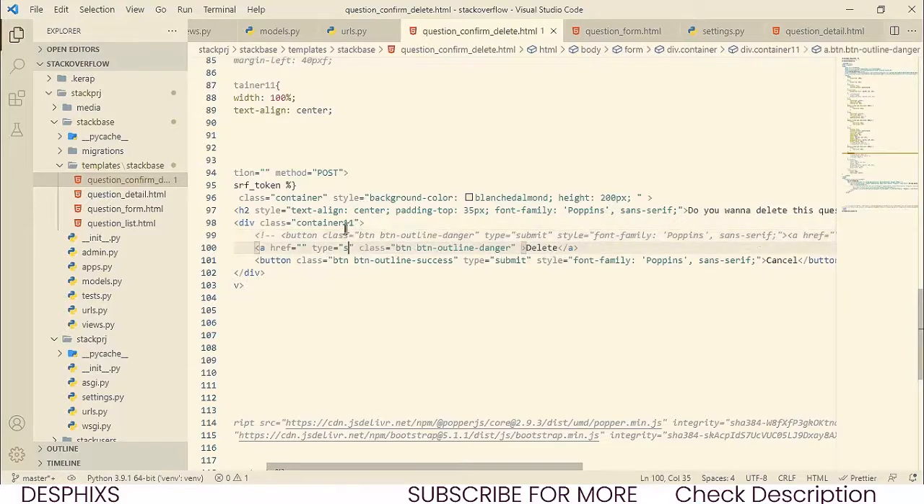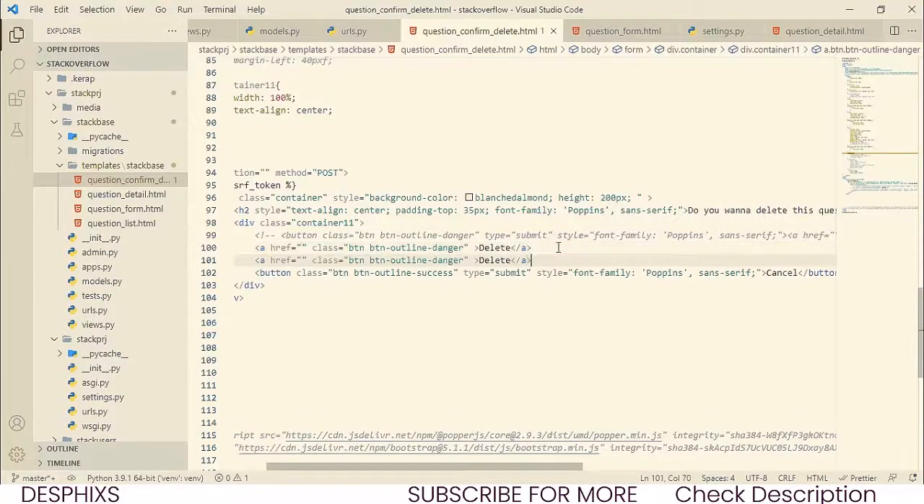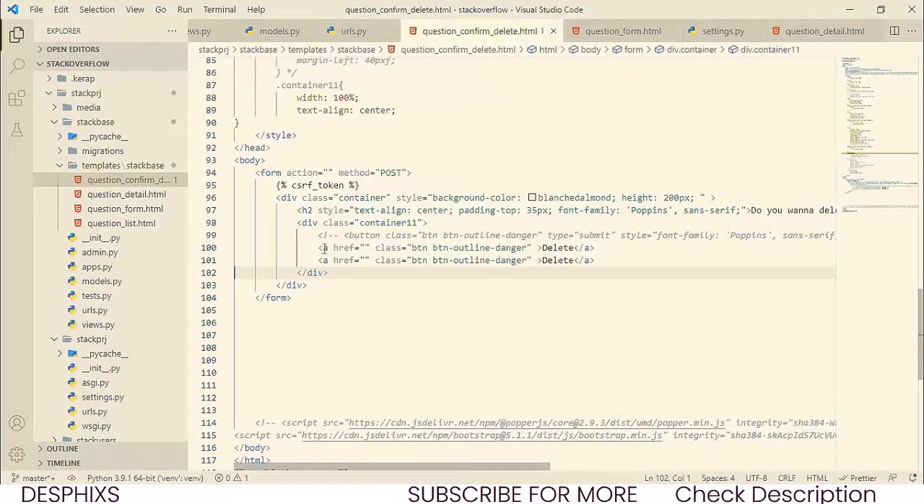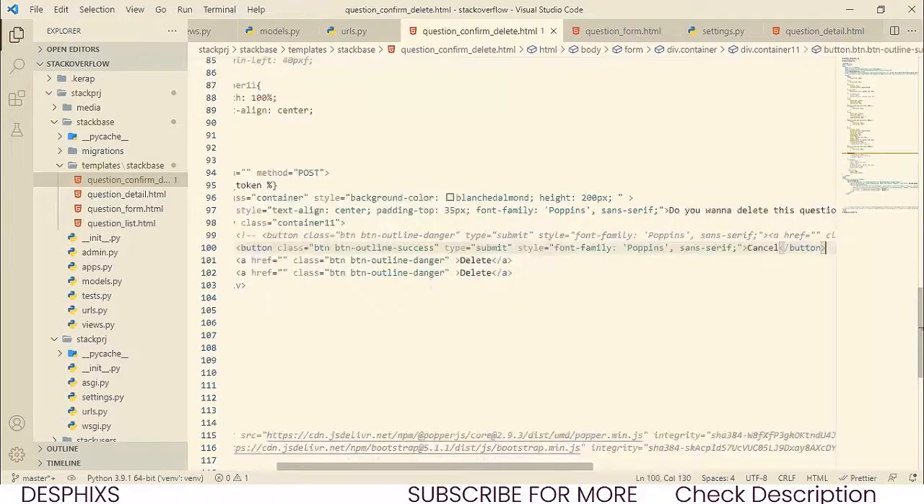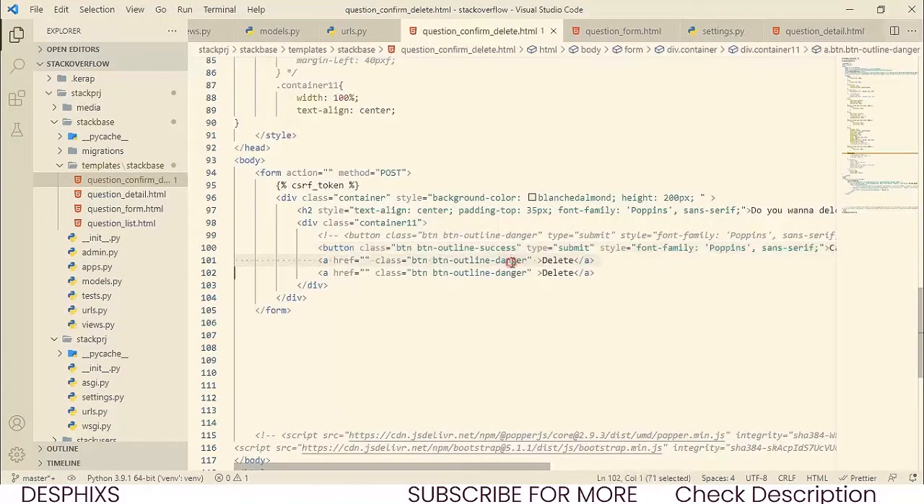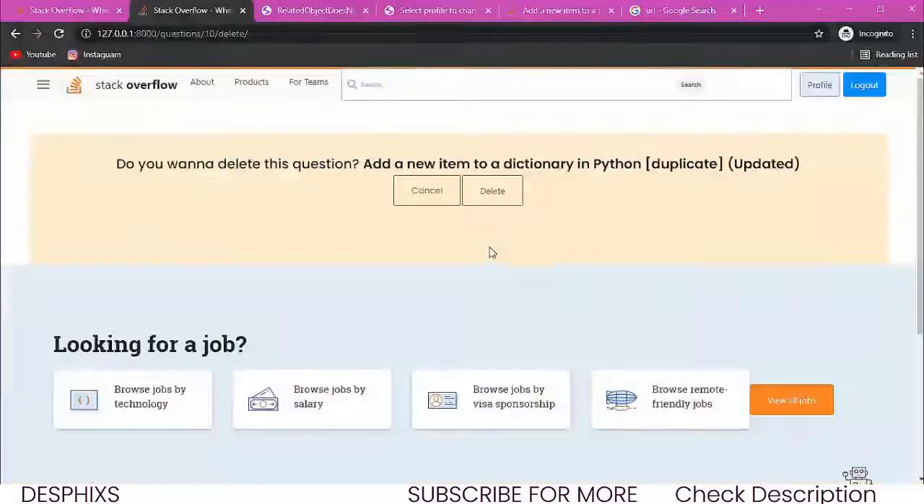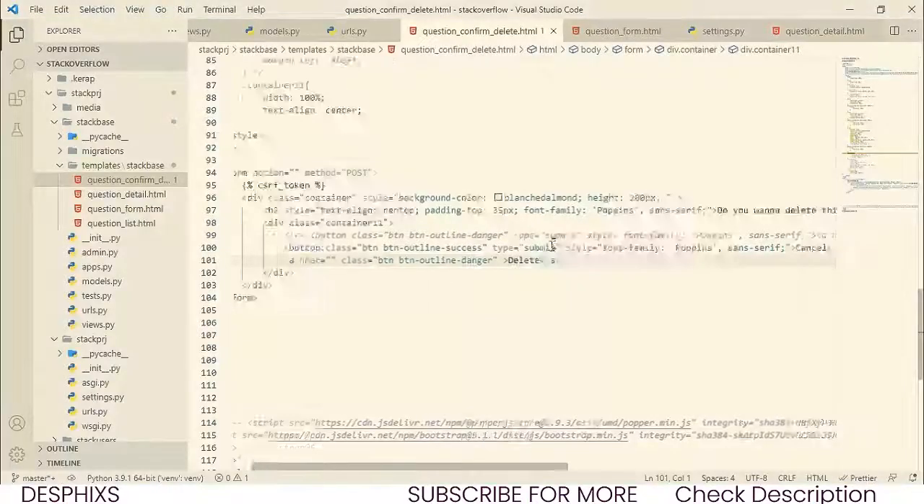Okay, I think we are actually mixing things up over here. This is supposed to be for the cancel. Yeah, that's what we are supposed to do. So I'm gonna cut this, and I'm gonna come over here and put it at the top, and I'm gonna get rid of one of the deletes. Let's see, cancel, delete. Okay, they are now changed up the other way.